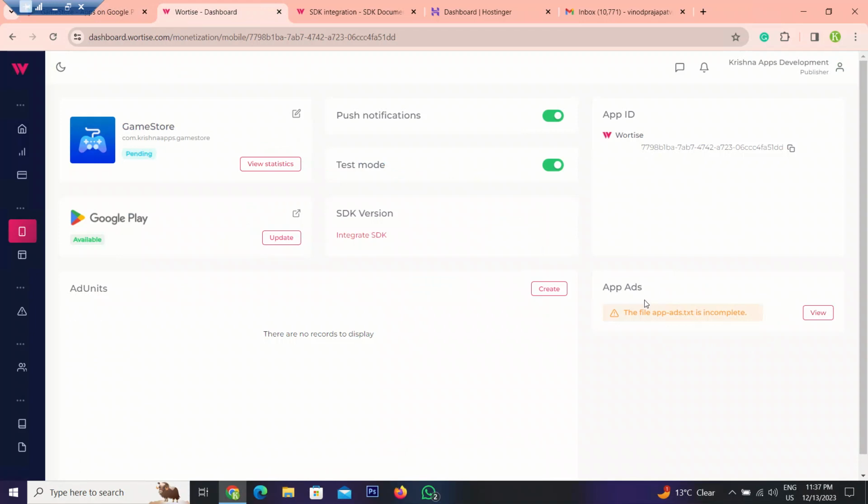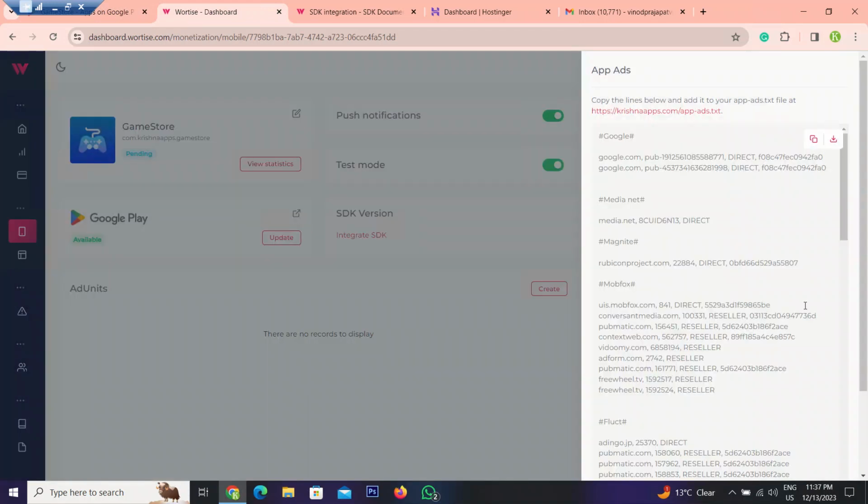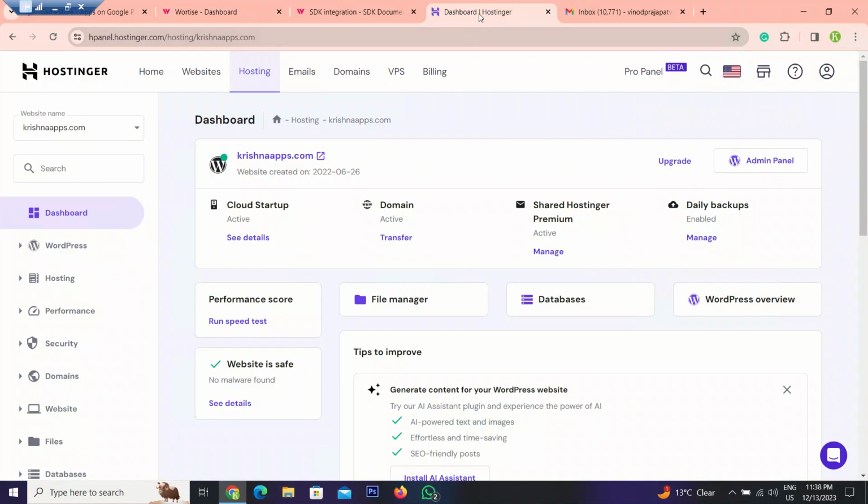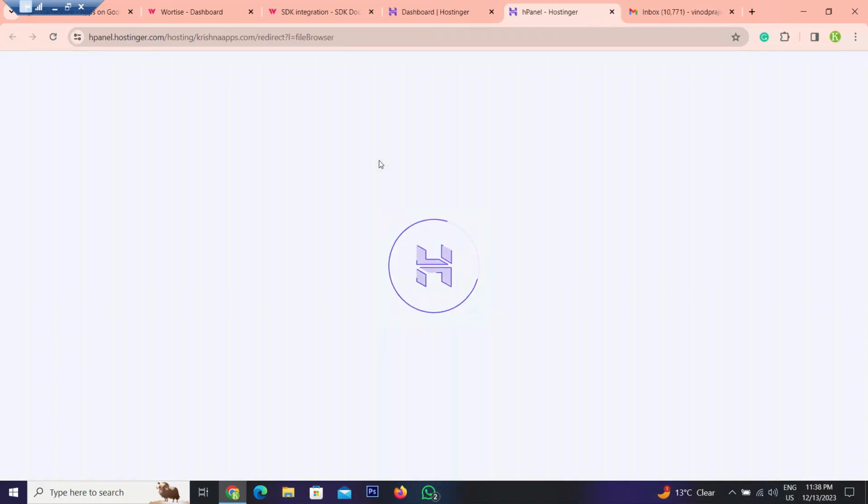Okay. So let's copy this one. Click on view and copy all of this. Okay. Now what can we do? You have to go to your hosting panel. After that, you have to go to the file manager. The interface can be different because of different hosting providers, so do not be confused. The processing of all the functions is the same. Okay.